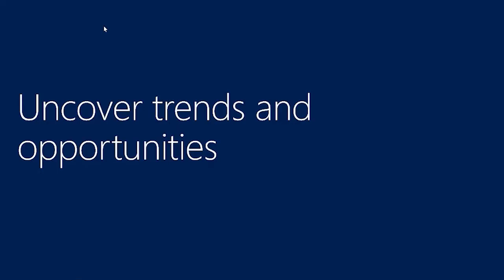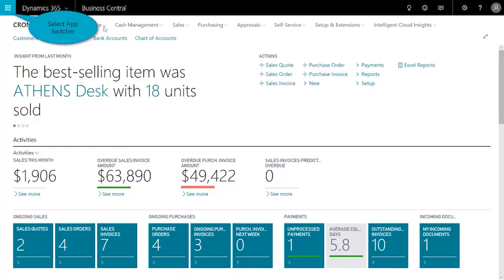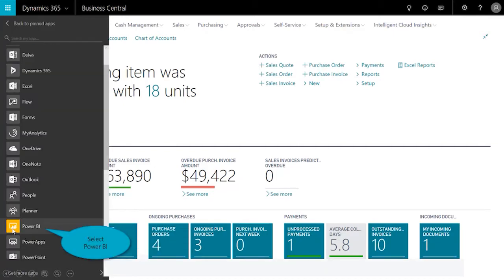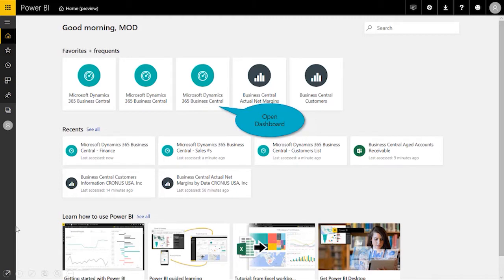The next step was to uncover trends and opportunities. And so from here, as you think about it, we use Power BI in our organization extensively. We have a number of different reports and charts and information that's essential to our business today. And with the integrated experience of Dynamics 365 into our other Microsoft Cloud apps, I just navigate up to the left here in the app switcher. I select all apps to see the apps that I need to get to, including Power BI.